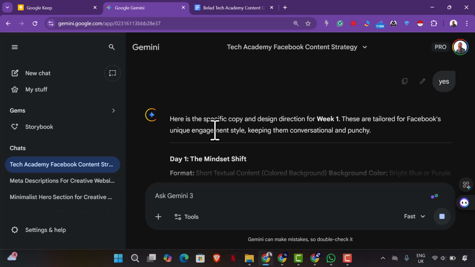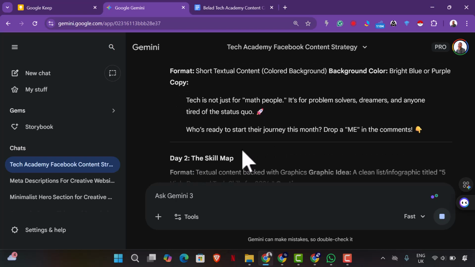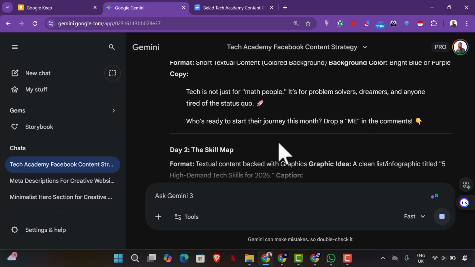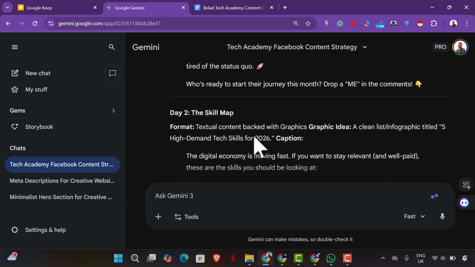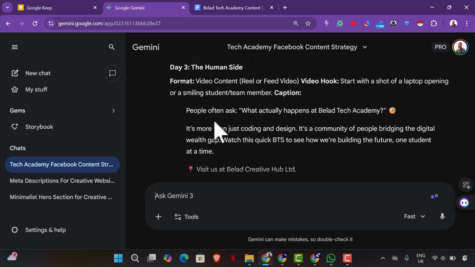This is more like an action plan. So here you have day one, the mindset shift. So you have the stack is now who's ready to start their journey. Drop a me in the comment section. Really just for engagement. And day two says textual content backed with graphic idea, a clean list, infographic titled 5 demand tech skills for 2026. So you have all these, and the human side video content.